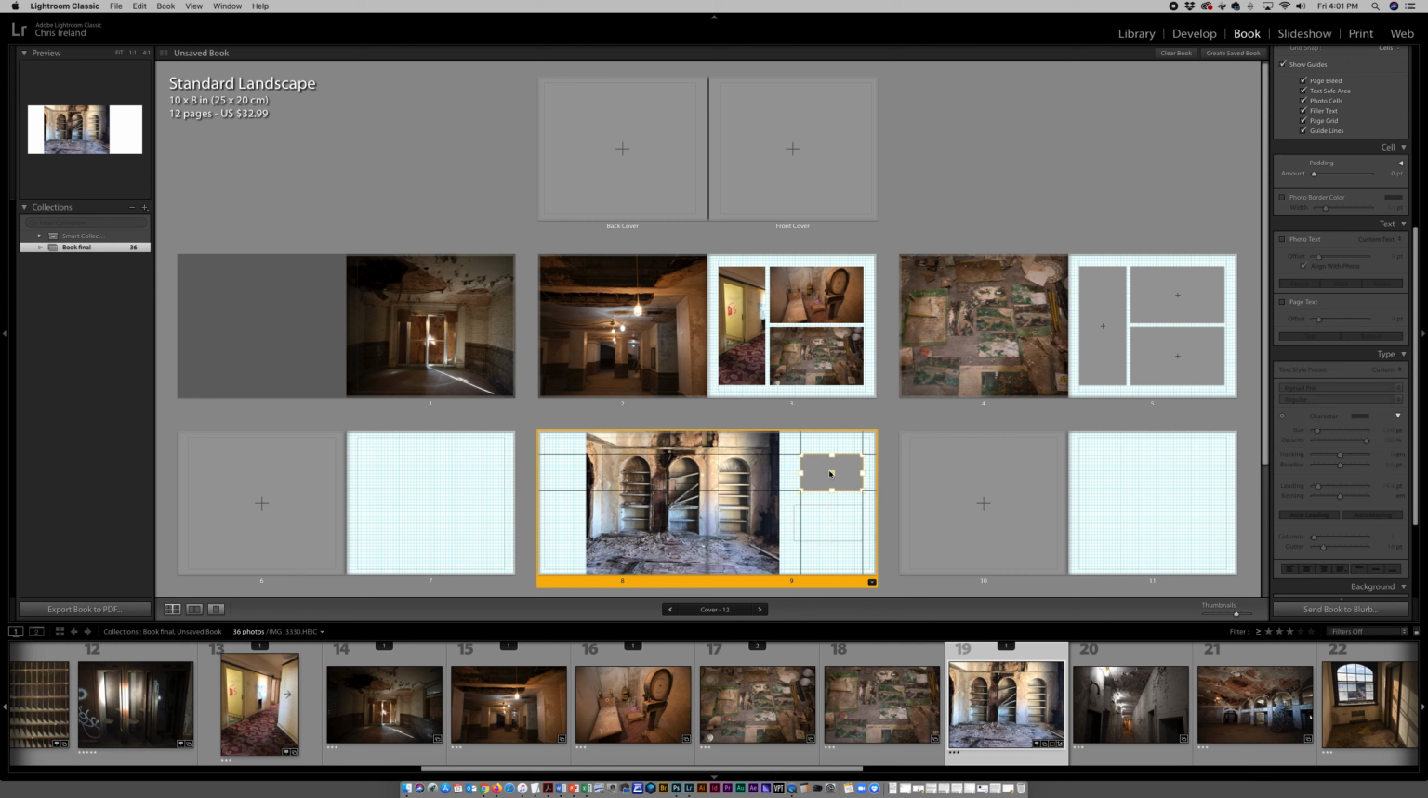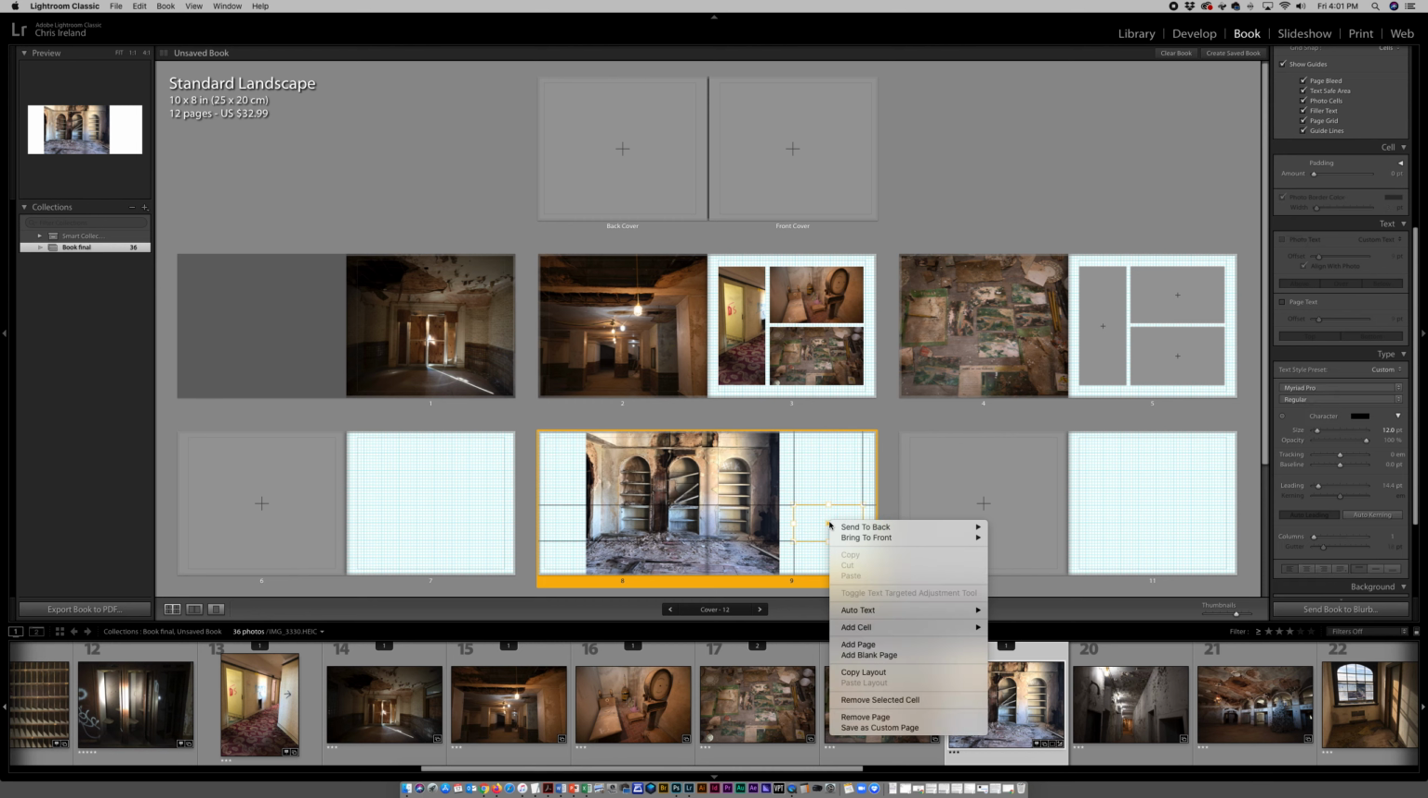And if you decide not to do anything, or you don't like this, you can very easily hit the delete key. I think you hit the delete key, right? You select it, hit delete. No. Okay, you right click and do remove selected cell. Right clicking on any one of these pages will give you all the options that you need to do anything. So adding pages, copying layouts, removing cells, things like that.